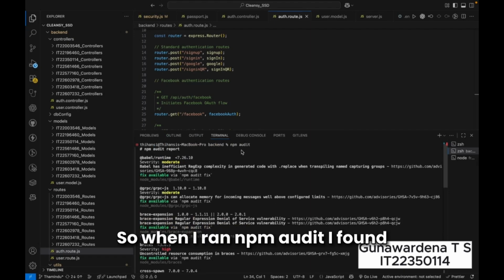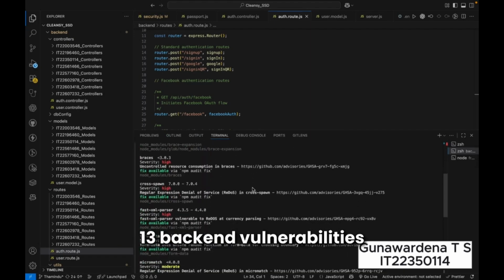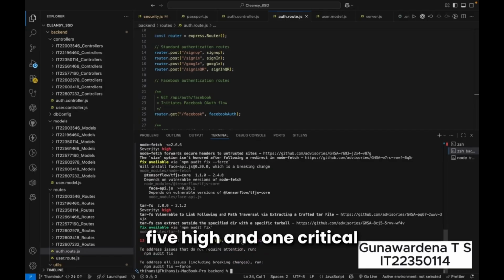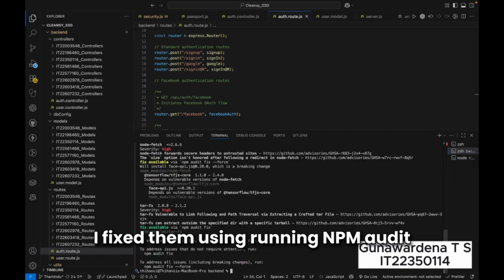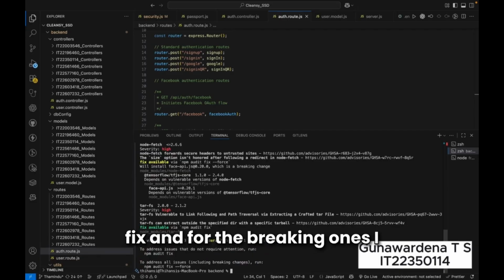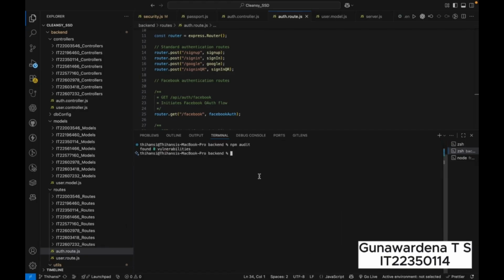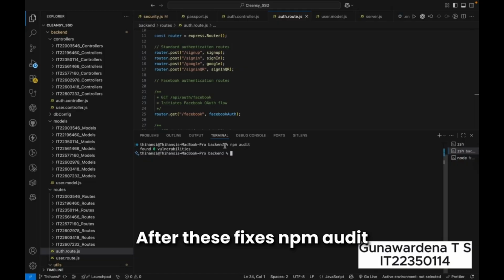So when I ran npm audit, I found 13 backend vulnerabilities, out of which there were 5 high, 1 critical, and 4 moderate vulnerabilities. I fixed them by running npm audit fix, and for the breaking ones, I updated the transitive dependencies and removed the outdated packages. After these fixes, npm audit reported 0 vulnerabilities.